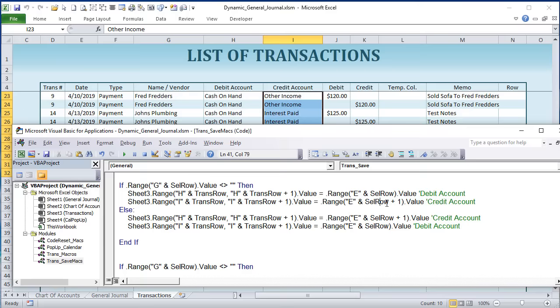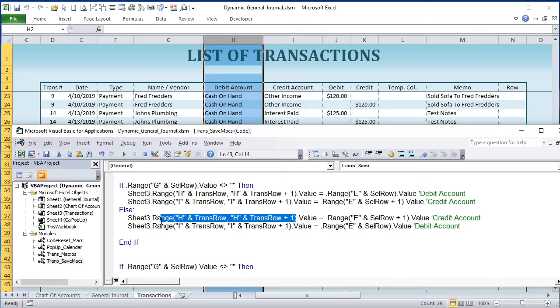Otherwise, if G is empty, that would mean that the credits come first, which is a bit non-traditional. But then I want to make sure our credit account is in E in the selected row, going to H. So this is going to be our selected row plus one, our credit account coming from the same account here, but in this case it's H. So we want to make sure that H, our debit account, is here. Else, H plus one. H, of course, our debit account, would come from E plus one, the one below.